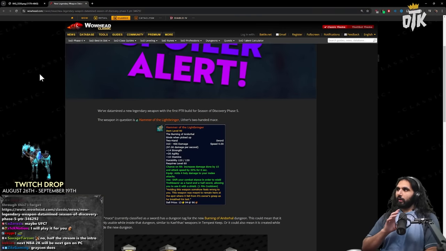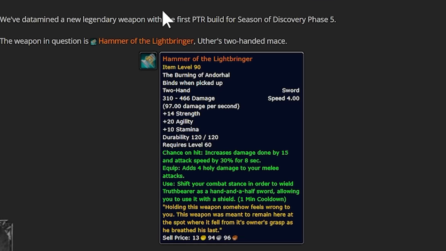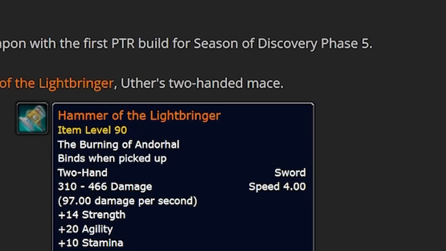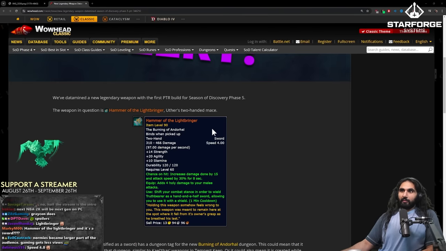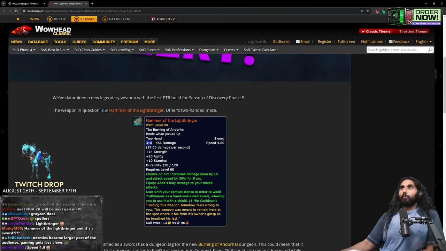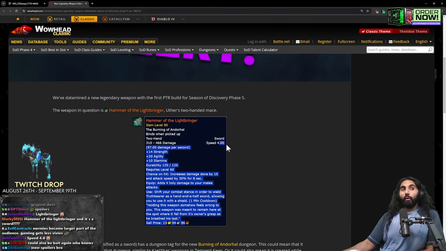So people keep talking about this item, called Hammer of the Lightbringer, saying paladins are getting a new legendary. In reality, I took a look at this off stream a little bit. Obviously this is an amazing weapon, right? Hammer of the Lightbringer, item level 90, 310 to 466 top end damage, 4.0 speed.